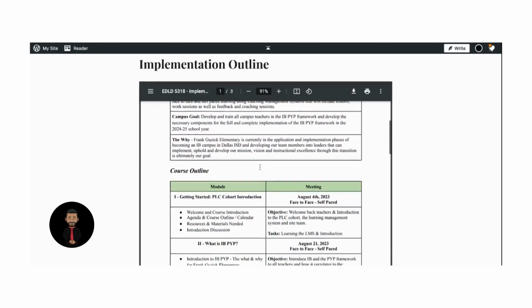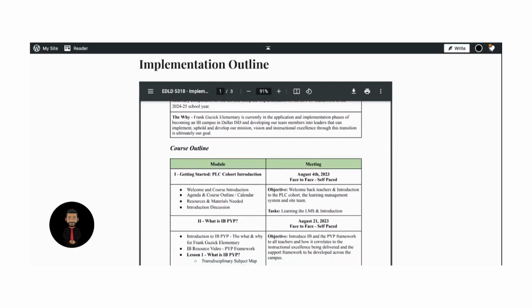The course outline will have several modules. The first one is Getting Started, which will be a PLC cohort introduction on August 4th, and will have the objective of welcoming back our teachers and introducing the PLC cohort as well as the learning management system and the site team.